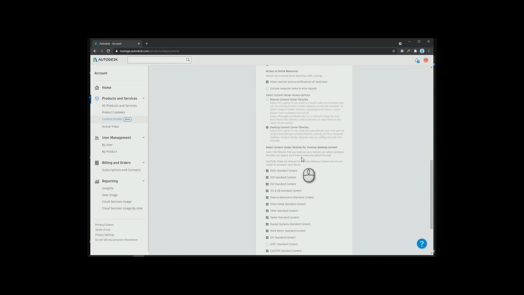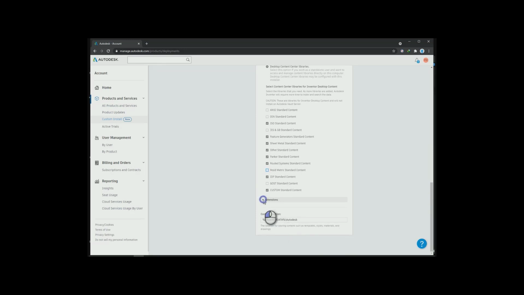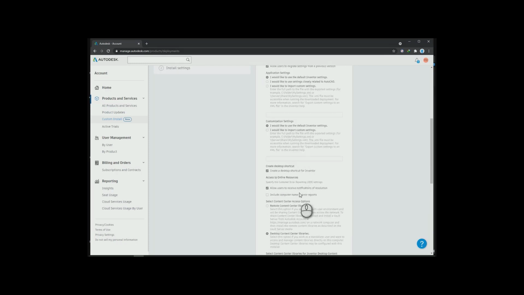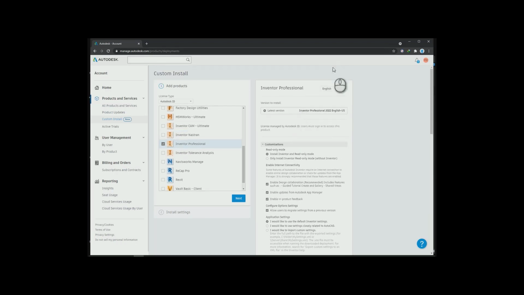And at the bottom over here is where you'll see what content you want to install. So for instance, if I didn't want to install GIS and the ANSI and the DIN, feature generation, sheet metal, obviously other standards, Parker, Rooted, yes, maybe you don't want to install the mold, and your custom standard content. Okay, so that's what you need. Under your extensions, this is what comes up in the standard install as the sort of normal 2021 install that we used to do. And if you do want any of these configurations over here, you would have to go and create a deployment from here.